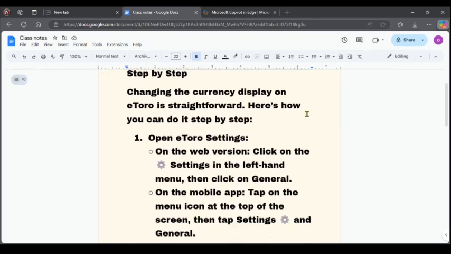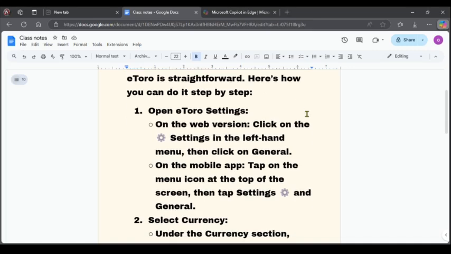So for you to be able to open the settings, you have to locate if you are using the mobile version or the web version. If you are on the web version, click on the gear button on the left hand side, then tap on the menu, click on general. If it is on mobile, just tap on the menu icon at the top of the screen, then tap settings and general.